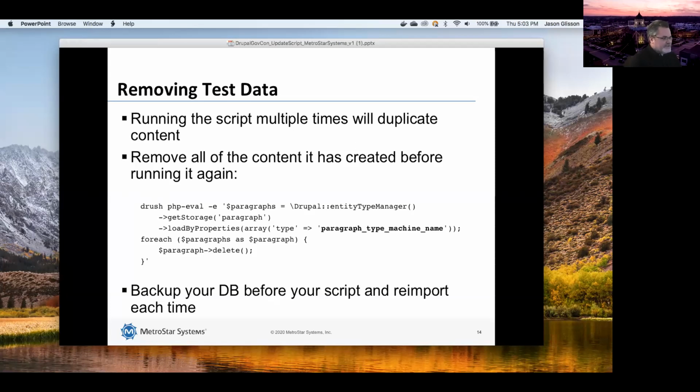There are a couple ways that you can take care of that. If you have a paragraph type, you do a drush PHP eval command, and you type in the machine name of the paragraph type, and this command will delete all of those paragraphs. Now, in our case, there were a lot of different paragraph types, a lot of taxonomy terms I'd have to remove each time. So rather than trying to manually delete everything, I would use what I like to call the scorched earth method. I would back up my database before I ran the script. And if I needed to run it again, I would delete my database and re-import, which takes a little bit more time, but for me, that worked better because I was ensured that I would have a fresh copy of the database and there wouldn't be any stragglers of something that I might have missed when I run it again.